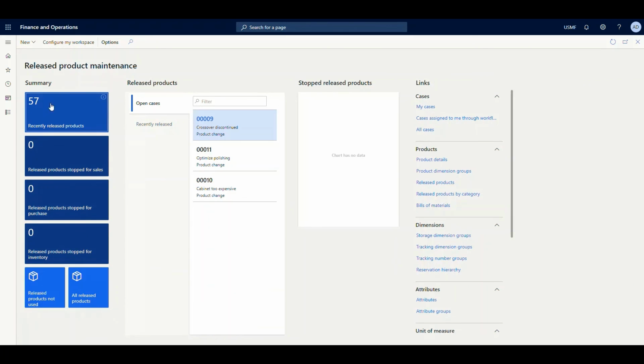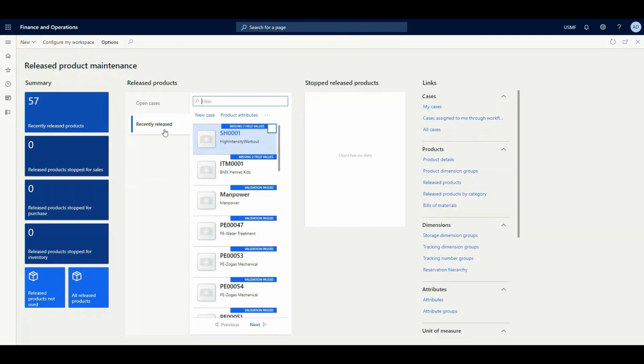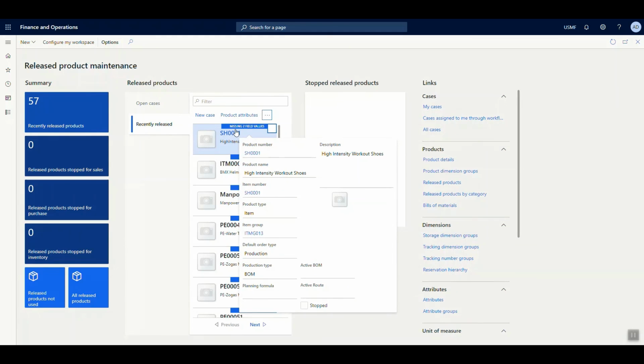Under the summary, you can see all the recently released products, the products which have been stopped for sales, purchase related transactions, and inventory related transactions. Under the released products, you can see the open cases which are associated with the released products and the recently released items. The two items that you can see on top of the list are the items which we had created during the demo. And as you can see, it is giving us some information saying that there are two fields which are having missed values.